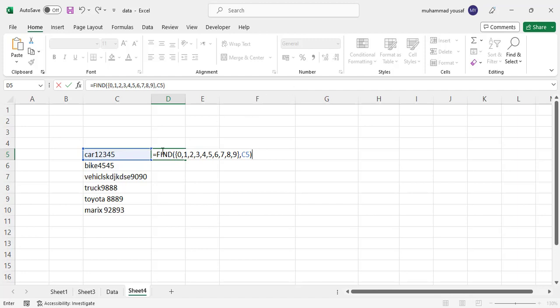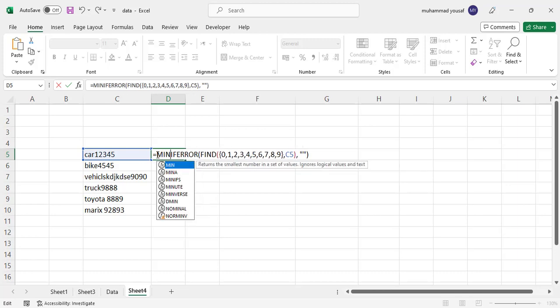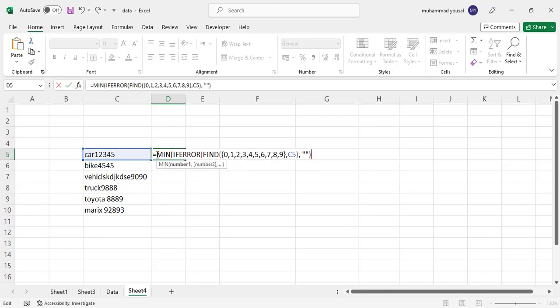After that we will wrap it inside another function, which is IFERROR. If there is any error, just handle that. Let's move to the end and write an empty string. Then we will wrap it inside the MIN function to find the minimum value. At the last we will use the LEFT function. Open it and select this data, comma, and at the last write minus 1, then close the parenthesis and press enter.